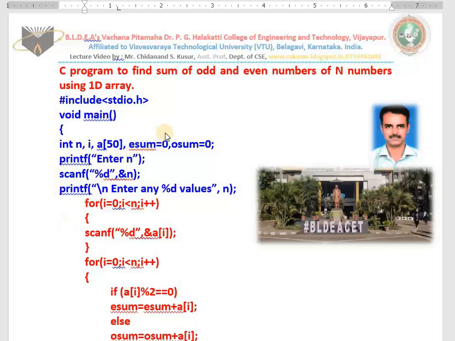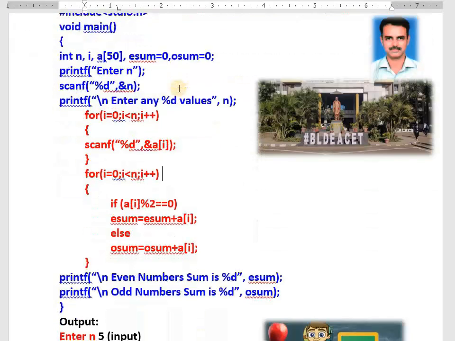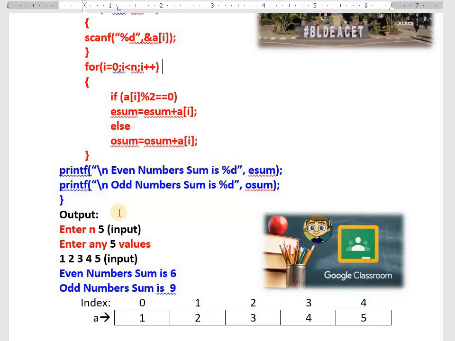In today's class, I teach you one more example on one-dimensional array. That means you are going to develop one more software, one more program to solve one of the problems. Which software are you going to develop in today's class, do you know? To find the sum of odd numbers as well as even numbers from the entered n numbers which are stored in a one-dimensional array.